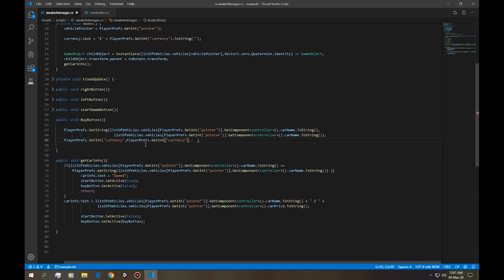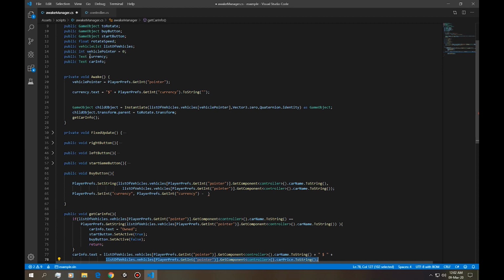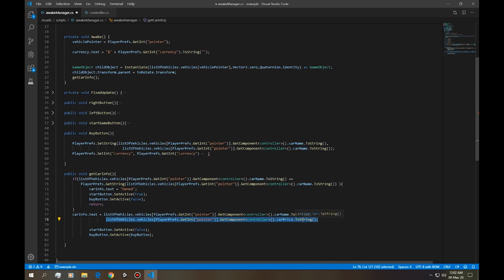Obviously make sure you don't have a ToString in here, so delete that, because we're working with integer values. So this minus the price of the car. So our total amount of currency minus the price of the car. We're going to copy the price of the car and paste it in here, obviously removing ToString, and now this should work just fine.